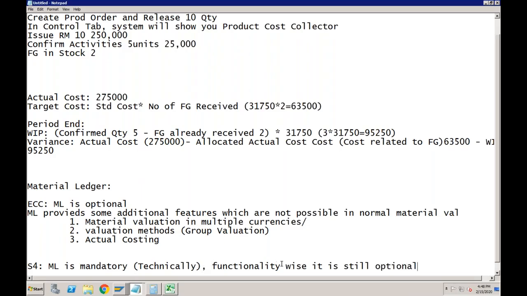So it is not necessary in S/4HANA that I have to activate parallel currencies. If my company is in India, I don't have any group level reporting requirement, I don't have any group valuation requirement, I don't have any actual costing requirement, SAP is not saying still add an additional currency USD. That is not the case. SAP is not asking you to activate the functionalities of material ledger mandatorily. They are only asking you to activate it technically so that the data is stored in ACDOCA itself. If you don't activate, then we require the old tables, and the old tables are deleted in S/4HANA. So material ledger is mandatory, but only from the technical point of view, not from the functional point of view.